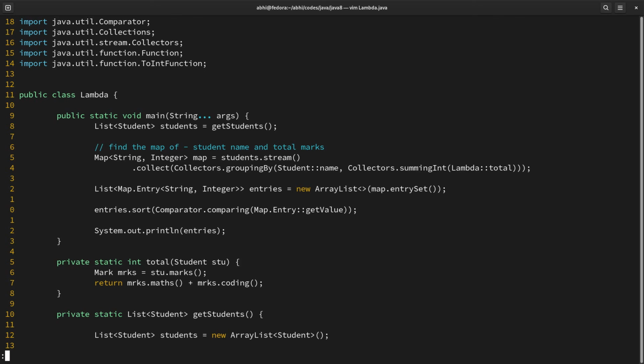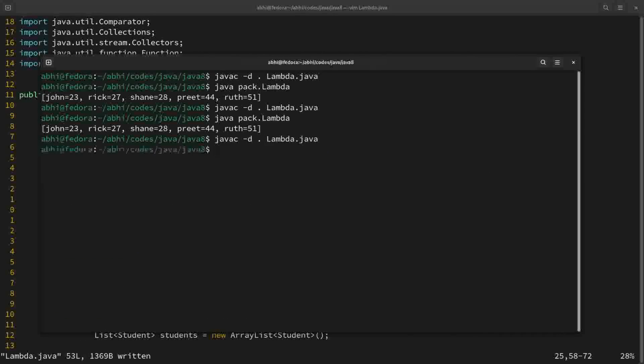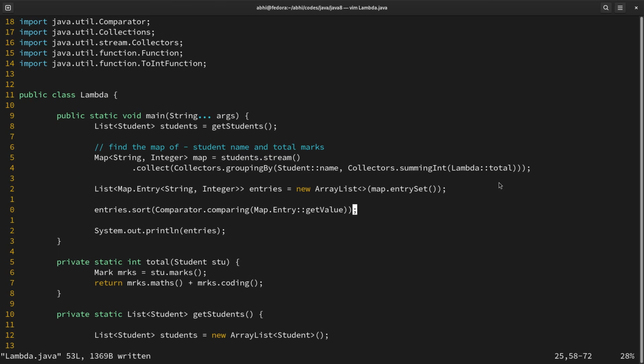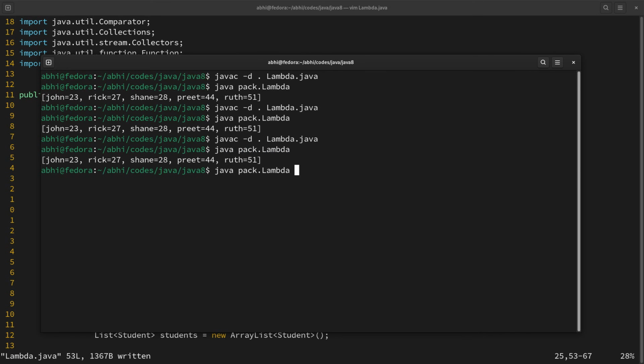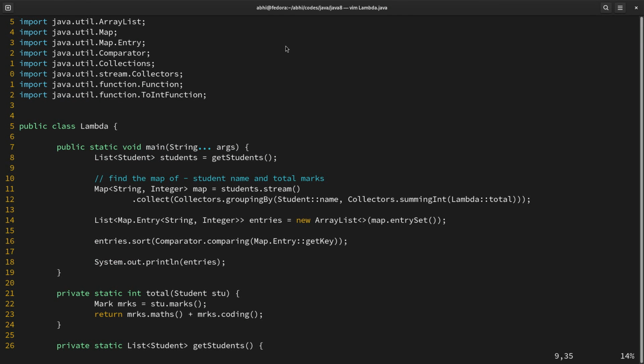So let's try to execute and see how it works. We can go one step back and change this, and let's see how it sorts based on key. See, it is sorting based on key in increasing order. So lexicographically, John is the first one, then Preet, then Rick, then Ruth, then Shane, right? So this was another approach to do this.